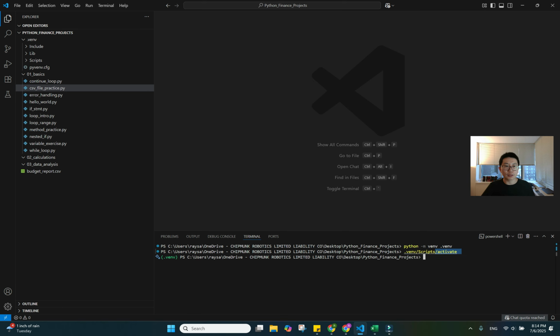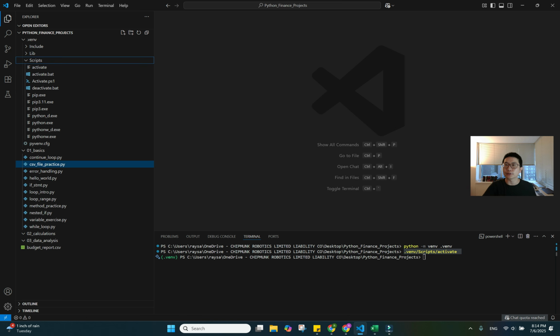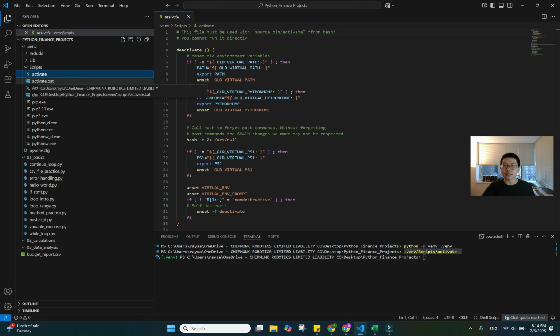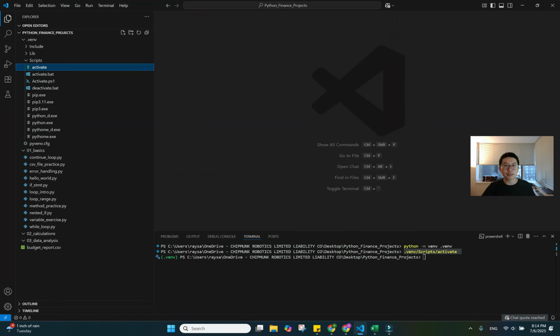What this means is that I'm essentially calling the folder. Within this folder, there's a subfolder called Scripts, right? And within Scripts, there is an activate program. So basically, I can use this program to activate my virtual environment. My earlier command is simply calling that program to run to activate my current virtual environment. And this is how I created and activated the current virtual environment.